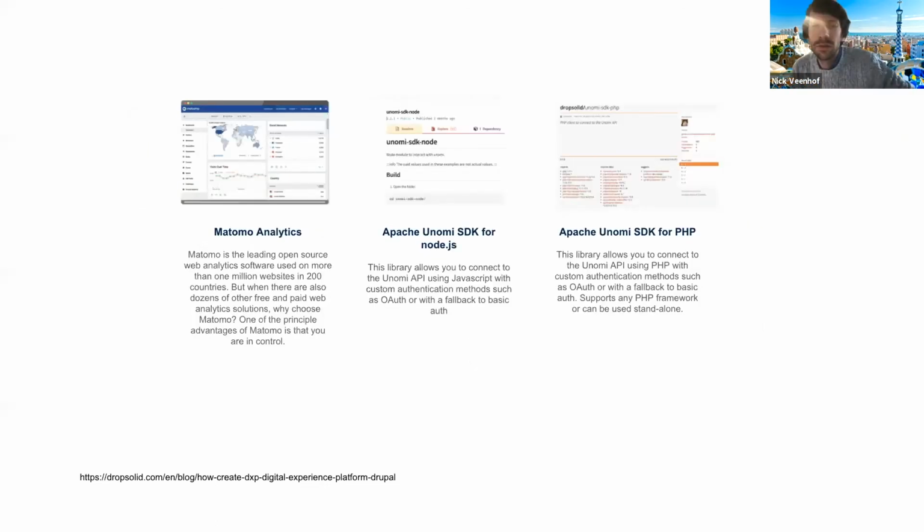What you can also do, if you still want to develop on top of these things and not use Google Analytics for basic metrics, is use Matomo Analytics, which is also open source. And then if you want to develop this UI yourself, there is a Node.js connector and SDK for Apache Unomi that we maintain. And there's an Apache Unomi SDK for PHP that is also maintained by Dropsolid and is used by the Drupal module.